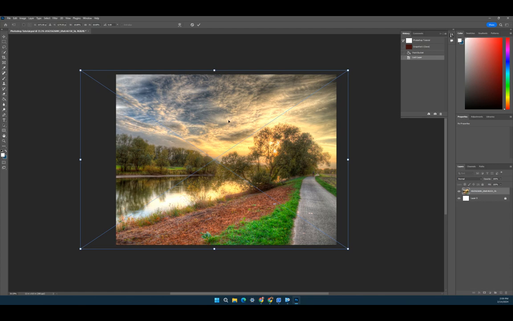And then when I'm all done, I can hit enter on my keyboard, or I can hit the check mark up here, and that applies the transformation. So now I've got my file in here. You'll see it's its own layer. So I've got two layers. I've got the background layer and I've got the embedded photo layer.